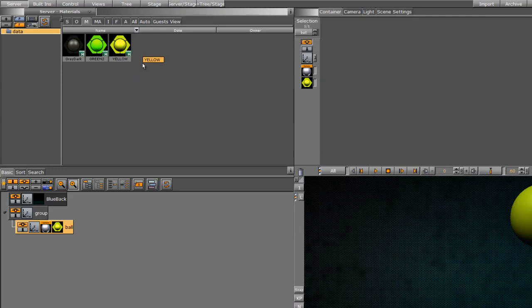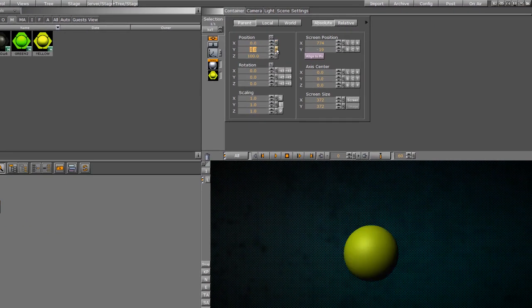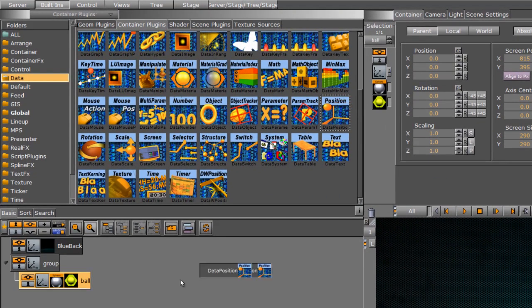Now we're going to jump back into Artist here, and we're going to do it a little bit different now without sending that. If you want to reset your geometry to the default position, you can go ahead and do that. We're going to go into the built-ins folder, into our container plugins, into the data. And this time, let's grab the position, our data position, and drag this right onto our ball container.